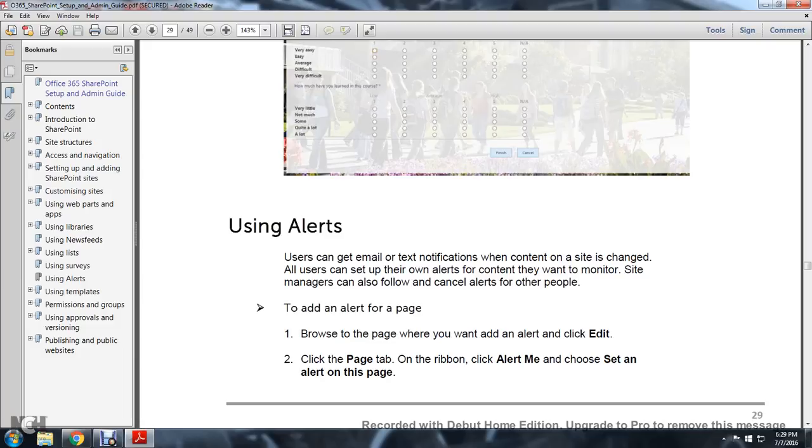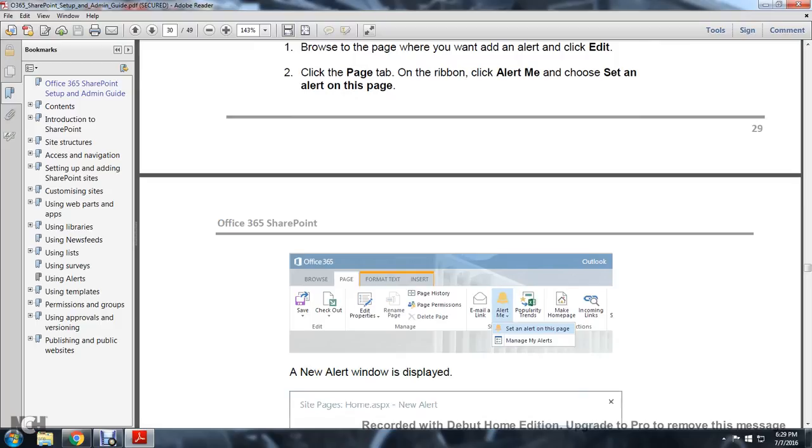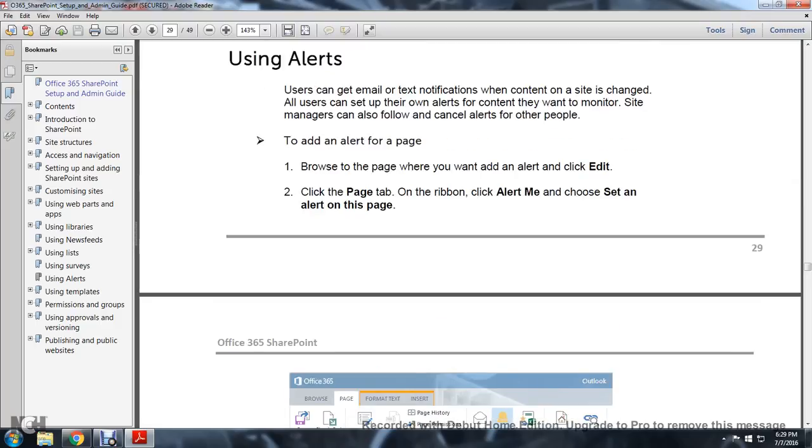To add an alert for a page, browse to the page where you want to add the alert and click Edit. Click the Page tab on the ribbon. Click Alert Me. Choose Set an Alert on This Page.